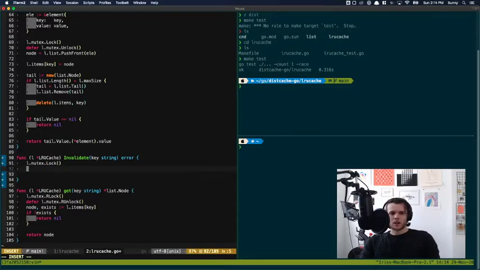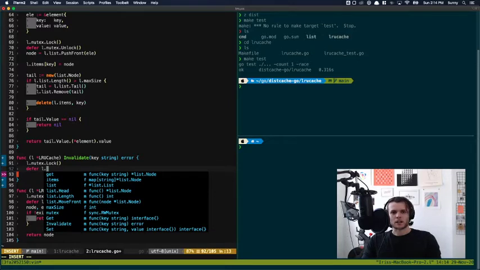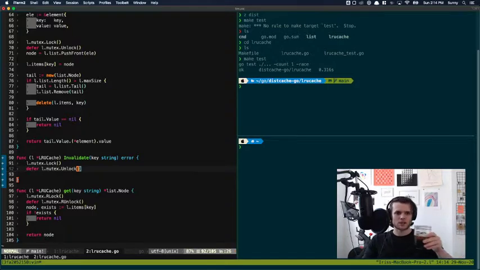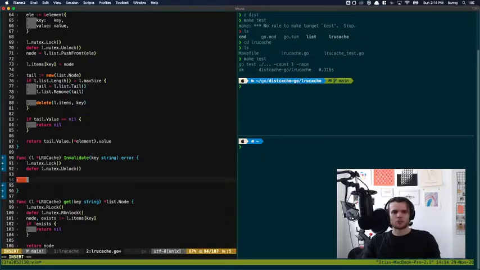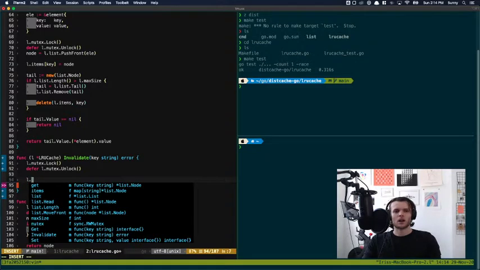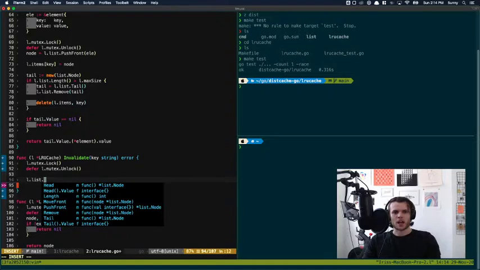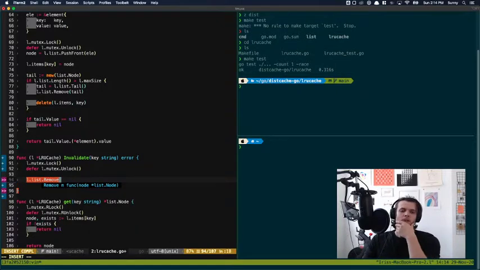And then we're going to defer unlocking it. So once this function finishes, we're going to unlock it so that other threads can then access the mutex. All right, so the next thing we're going to do is call our list. The list is the data structure, and we're going to do remove. Oh, it has to be a node.